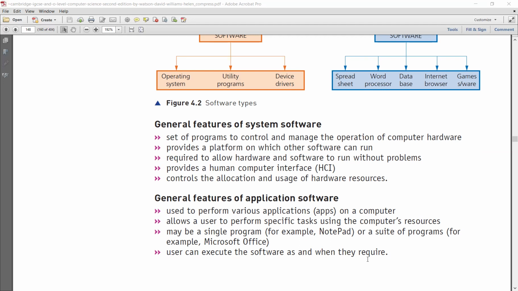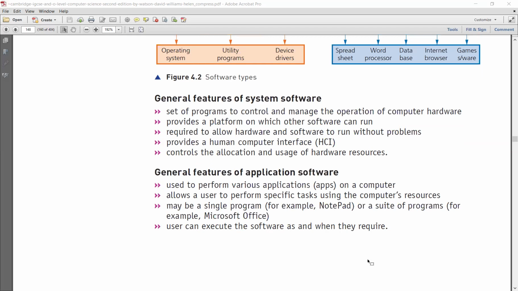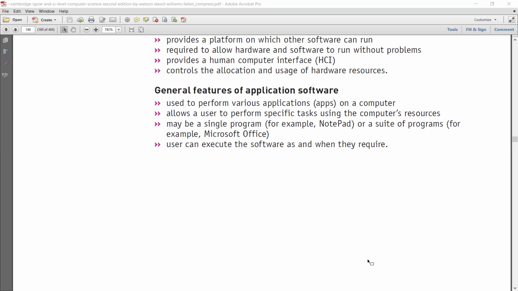Now, moving on to the application software, it is used to perform different applications, different tasks. Every single application is performing its own predefined task. It is allowing a user to perform specific tasks using the computer's resources. It can be a single program, like you can see Notepad, or maybe a suite of programs like MS Office. User can execute the software as and when they require. And these are very simple features which are mentioned, and I hope that it's very much clear to every one of us.